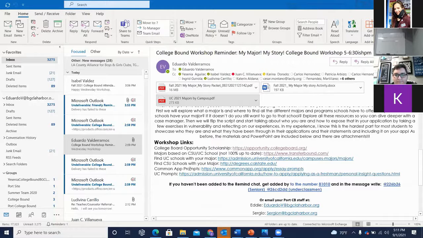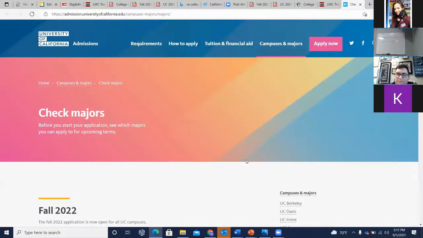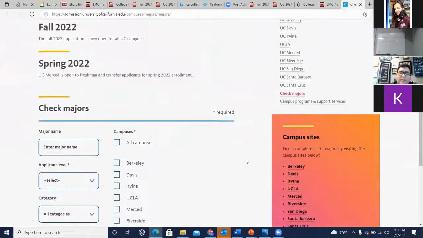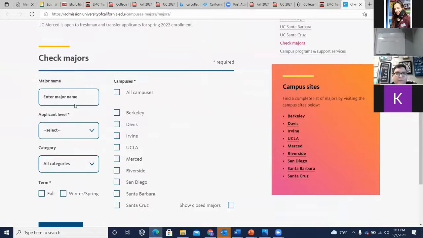Then I have 2 more. So this one is more specific for the UC system. It lets you check to see if your major is available. So you get to put in your major name. What's a fun one? What's a really fun major for me right now? Let's do computer science.